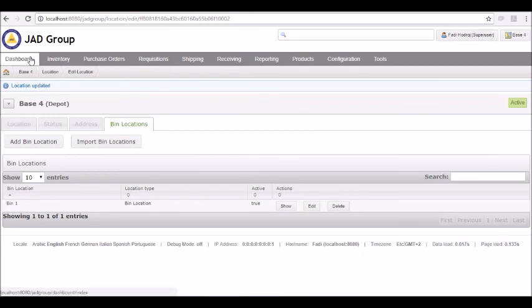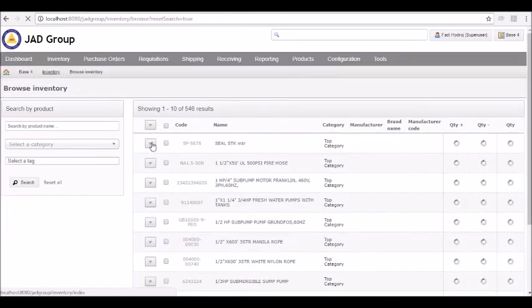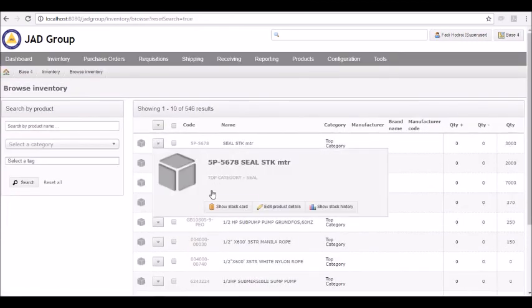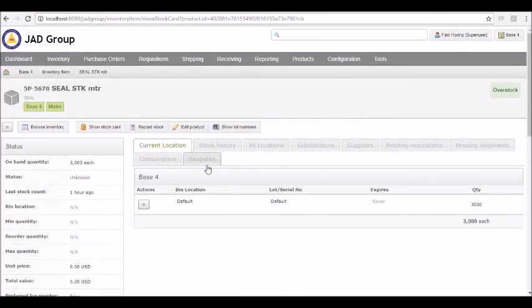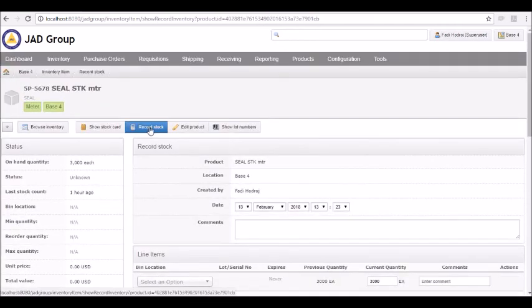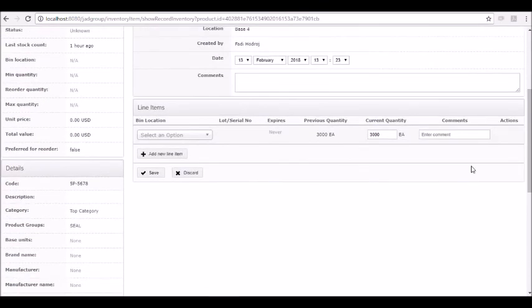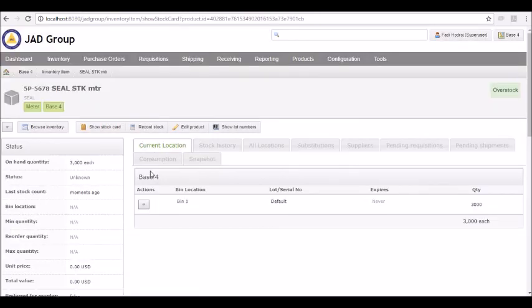So here, for example, I can move some products to some bin. If I go here and show the stock card for this product, and if I edit the record, I can move them to bin 1. So I put them in. They're still in base 4, but now they are in bin 1 that I just created.